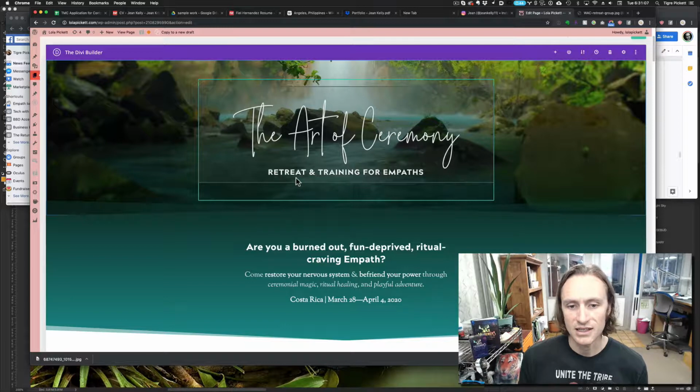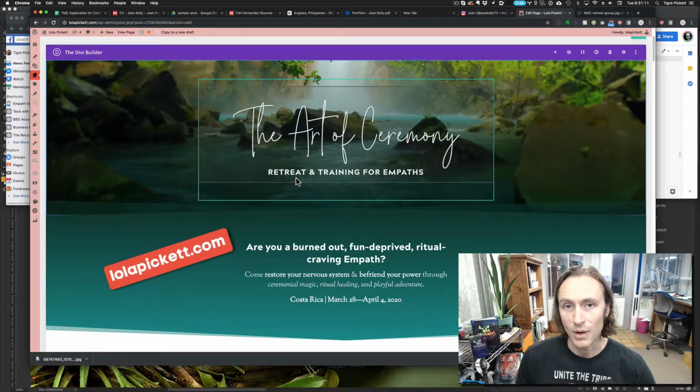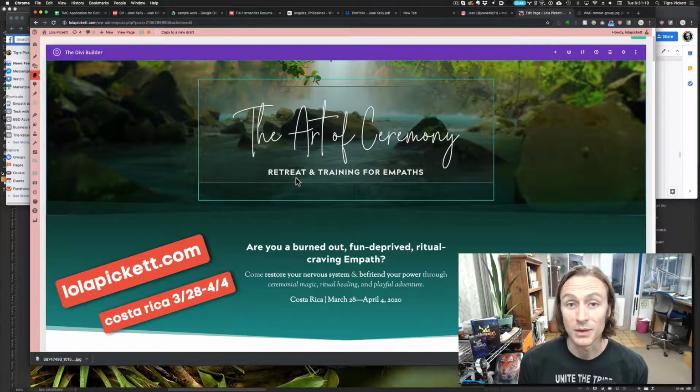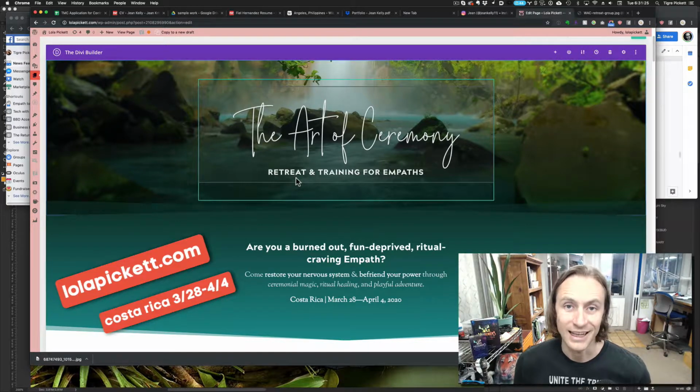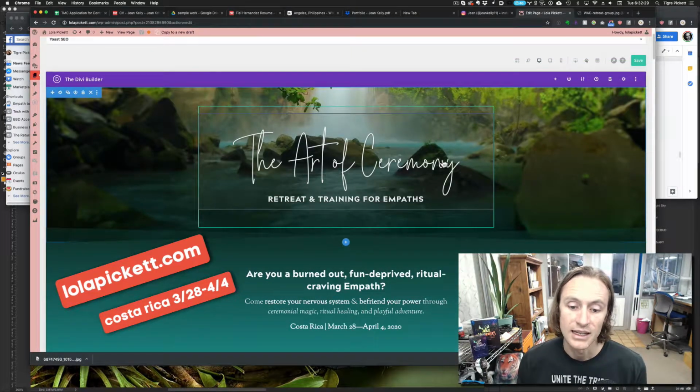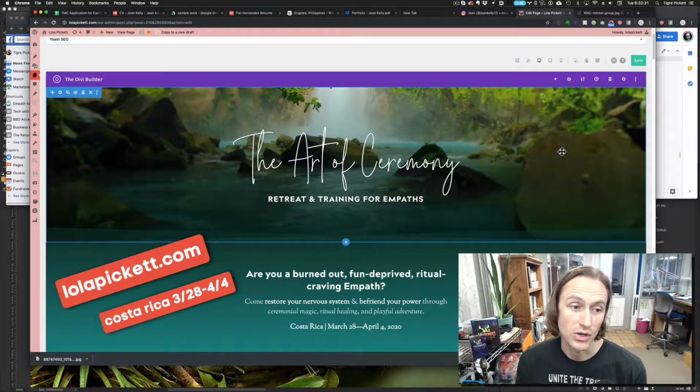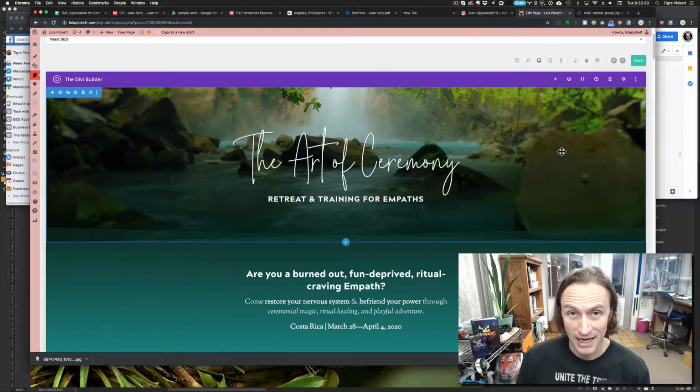So seeing on my screen, we've got the Art of Ceremony. This is in the back end of our website for lolapickett.com. We'll be leading a retreat down in Costa Rica, specifically designed for people who are of the highly sensitive nature. And if you want to learn more, you can check out lolapickett.com, where she'll have more details about the retreat once we go live with it. But for right now, I'm just going to show you more of the design back-end side of it.